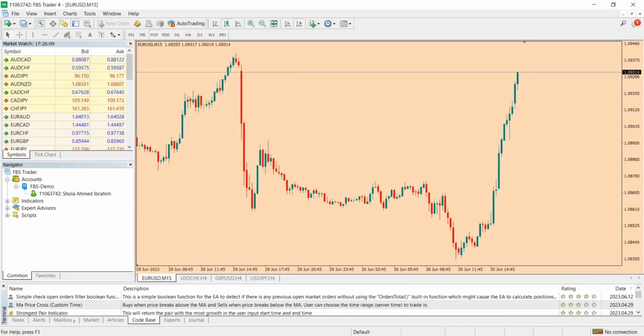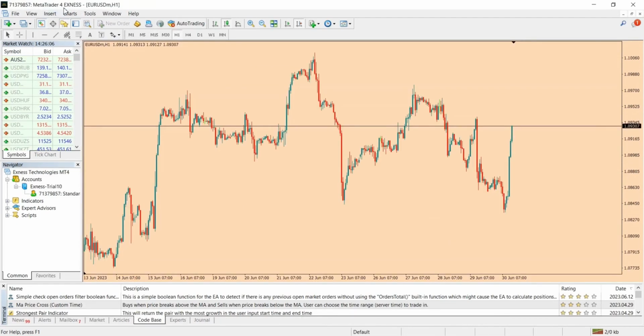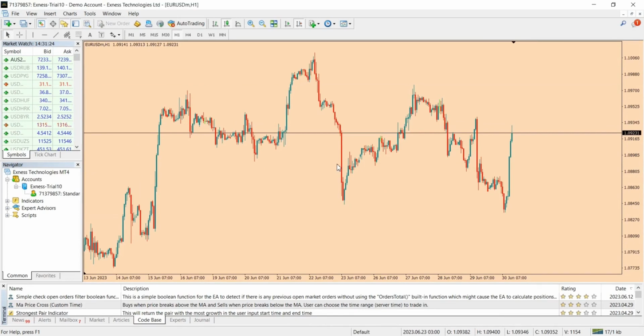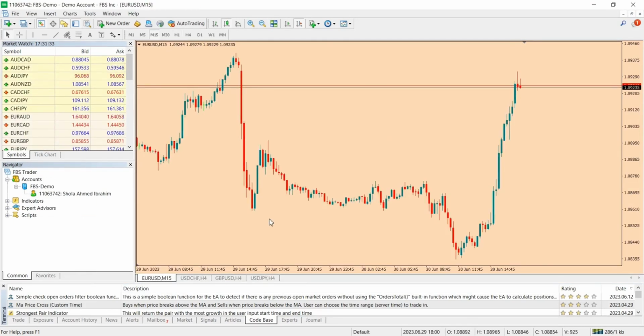Then the idea is we are going to be using FBS as the sender account and then XNES as the receiver account. But you should know that if you have multiple brokers, you just need one sender account and you can have multiple receiver accounts. You can even have more than one sender account also if you want to. But for the purpose of this video, I'll be focused on just one sender account and one receiver account.